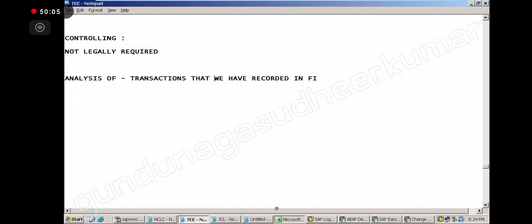Okay? So in CO, controlling is not legally required. We are doing the analysis of the transactions that we have recorded, posted in the finance. Clear, everybody? Yes, sir. Then it is for the internal reporting purpose. Internal reporting means what? Who will need the controlling? Our government will not ask. Banks will not ask. Investors will not ask.